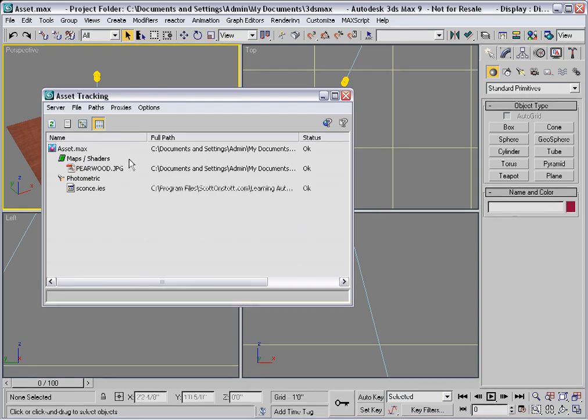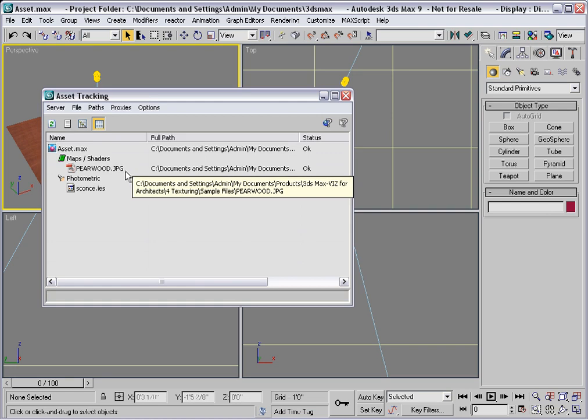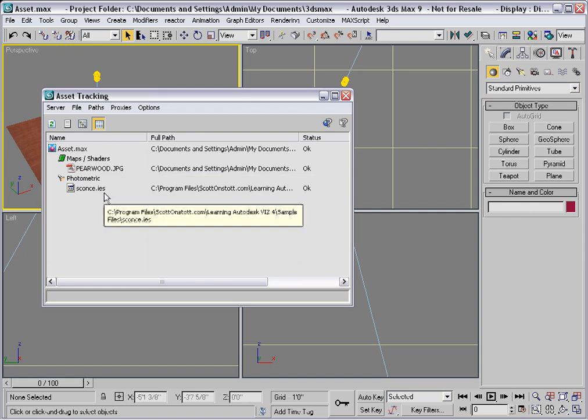The Maps Shaders category lists all of the bitmaps that are referenced by materials in the scene, and the Photometric category lists all of the IES files that are used by the photometric light sources in the scene. These are used in a radiosity rendering.